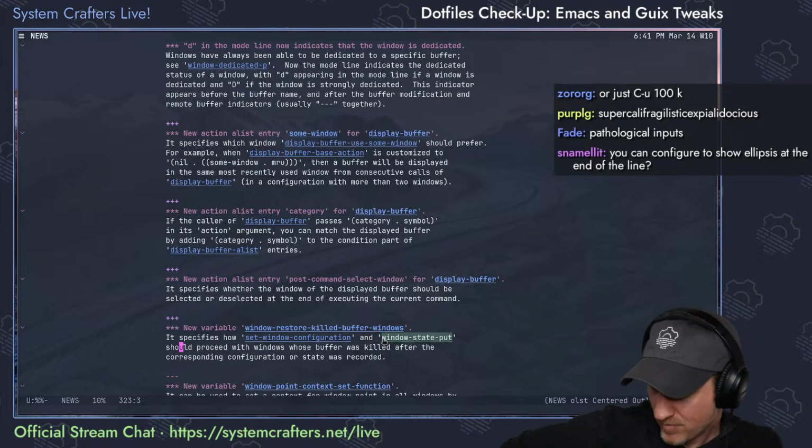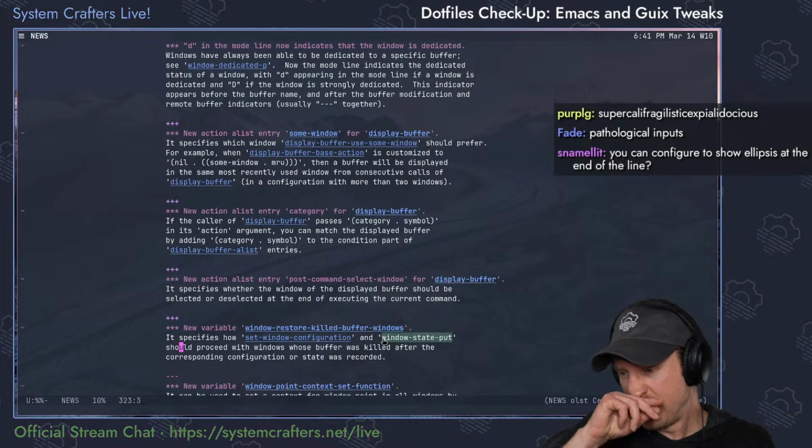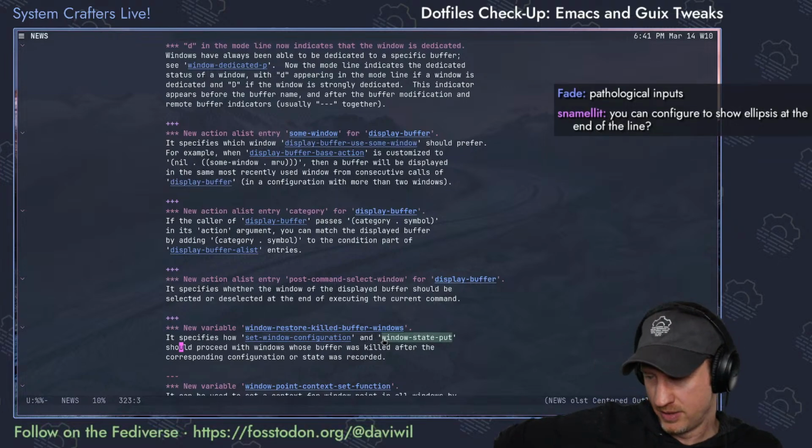All right. Can you configure it to show ellipses at the end of the line? Probably, yeah. I think there is a way to do that in CSS.